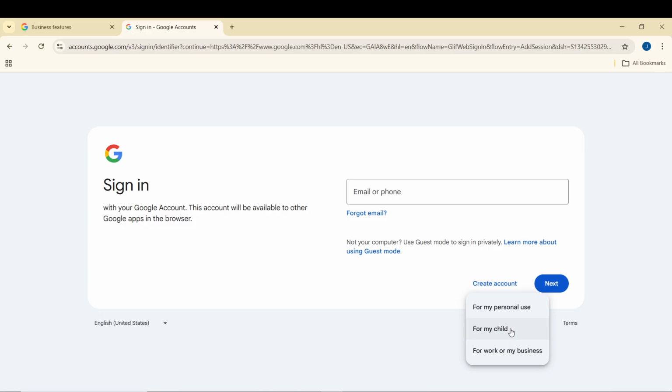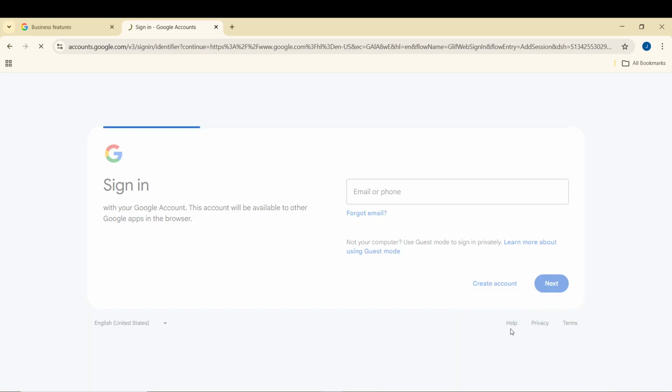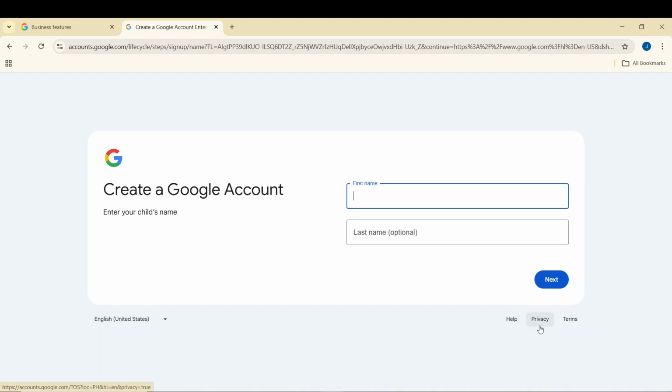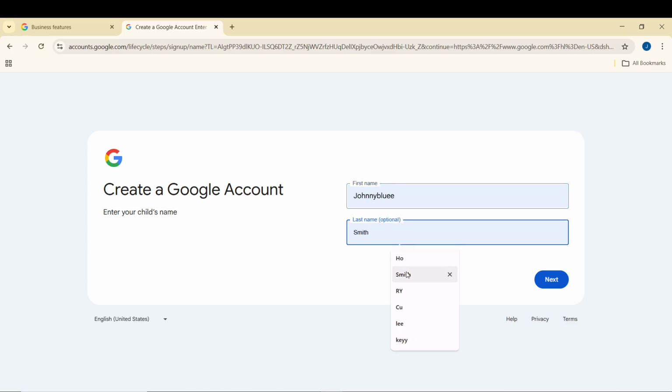Once the page loads, look for the account type options and select the one that says For My Child. Choosing this option matters because it connects the account to family features and requires a parent to approve the setup, which helps keep the account more secure and age-appropriate. After you select For My Child, you will be asked to confirm that you want to continue with the child account setup. Click Yes, Continue.